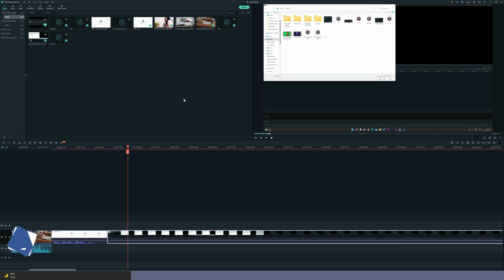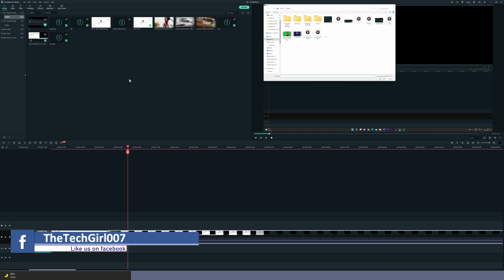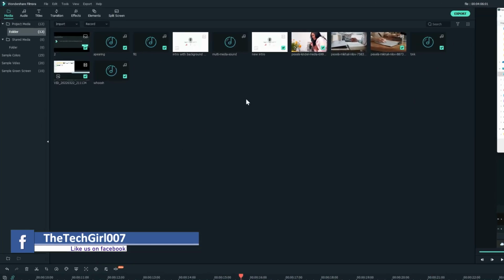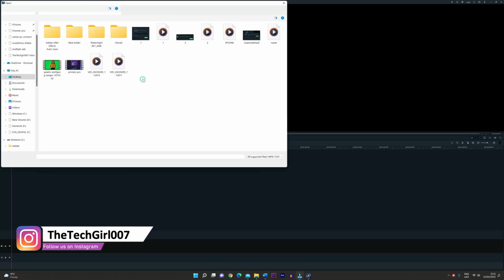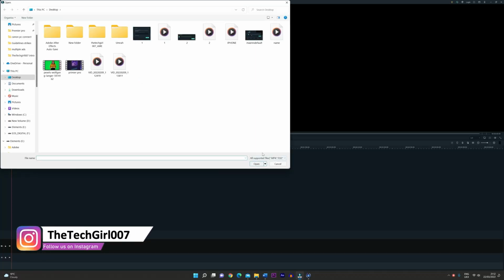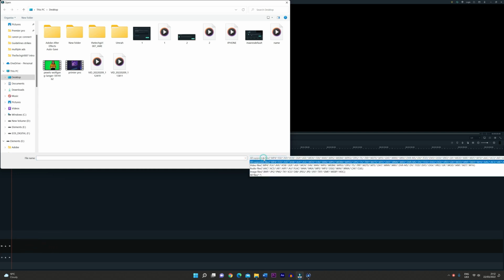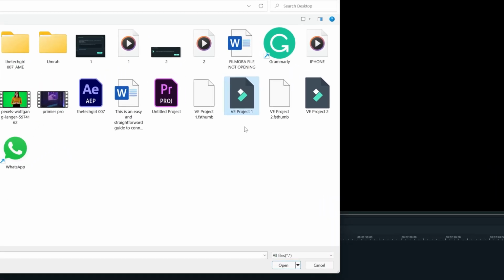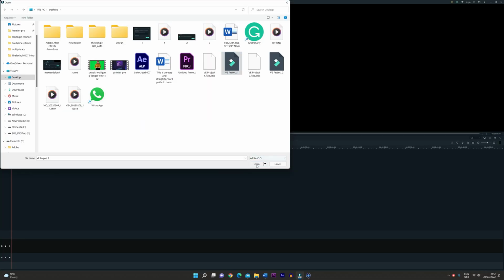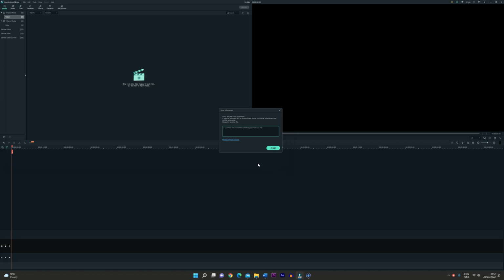So first of all, what I've realized is when I try to open a file from the Filmora dashboard while Filmora is still running, I don't see Filmora's file being shown. So what I have to do is manually go down to the bottom and then select all files. And then all the Filmora files will suddenly appear and I'm able to select it. However, I then encounter this issue.